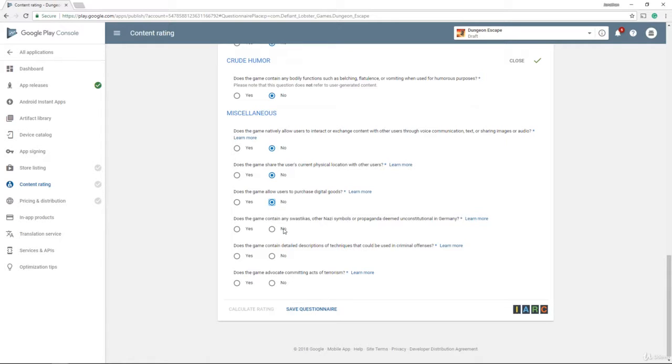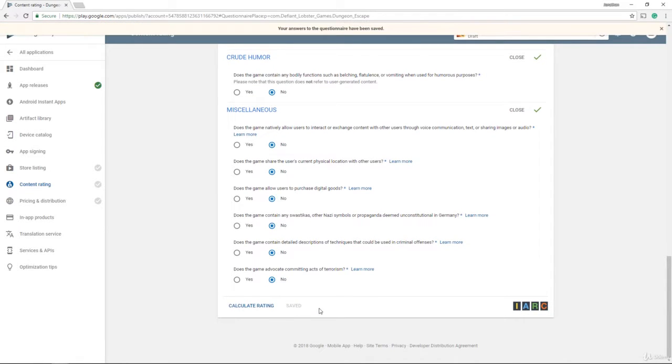Does the game contain any swastikas or Nazi symbols? No. Does the game contain detailed descriptions of techniques that could be used for criminal offenses? No. And does the game advocate committing acts of terror? No. Once you've done that, we're going to save our questionnaire.